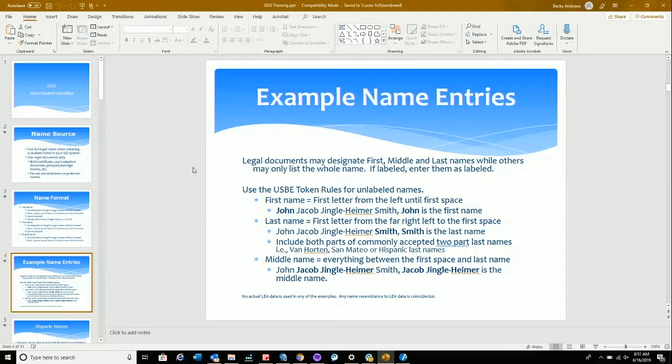Include both parts of commonly accepted two-part last names, i.e. Van Horten, San Mateo, or Hispanic last names. Middle name is everything in between the first space and the last name. John Jacob Jingleheimer Smith: Jacob Jingleheimer is the middle name.